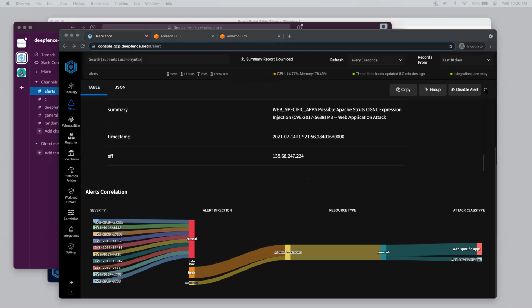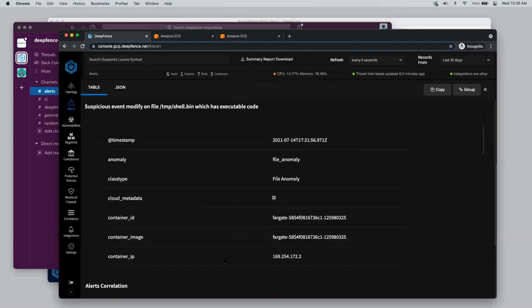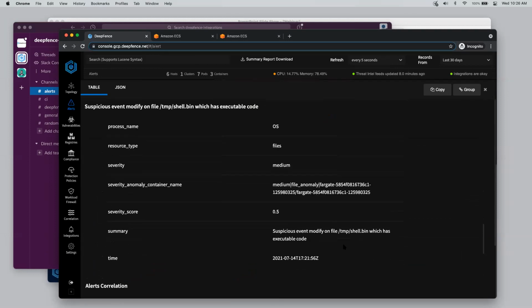All right, so that's just one part of this potential exploit. Let's take a closer look at this file anomaly then. The exploit that I ran also created a file called shell.bin in the temp directory. And not only was this file created, it actually also contained executable code. This file anomaly was detected on the host through file integrity monitoring in real time using inotify, since fanotify system calls require CAP_SYS_ADMIN capabilities, which unfortunately are not available in Fargate deployments.